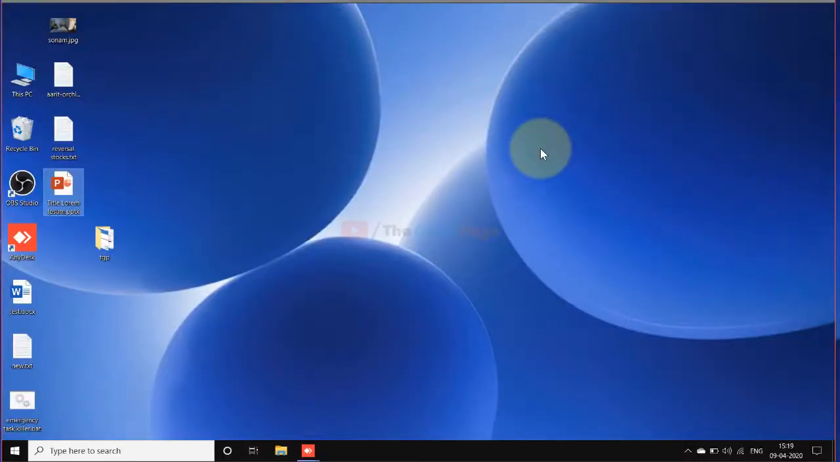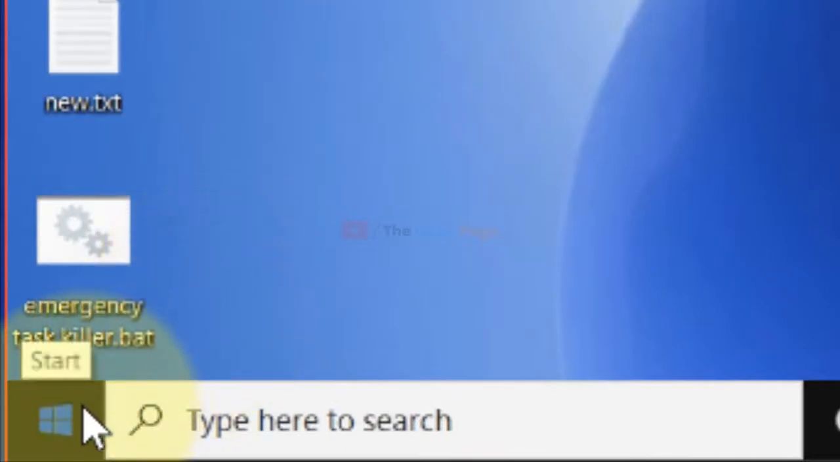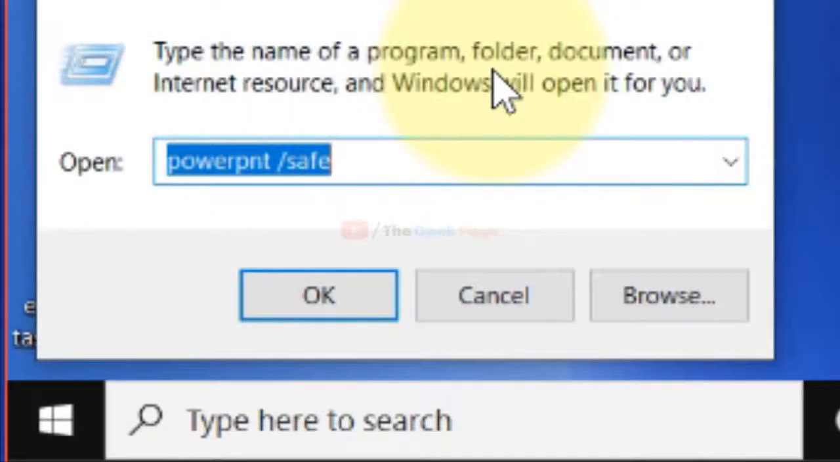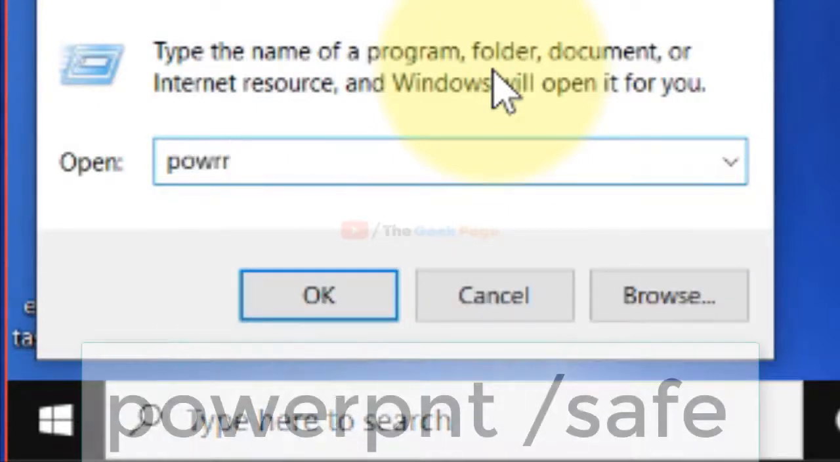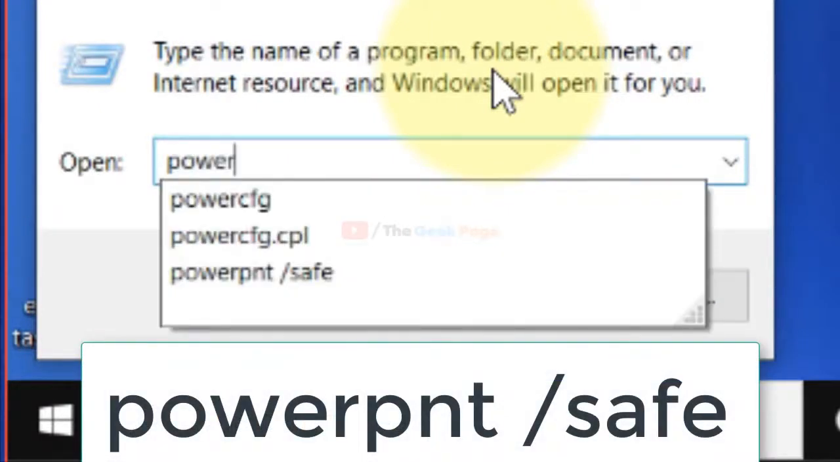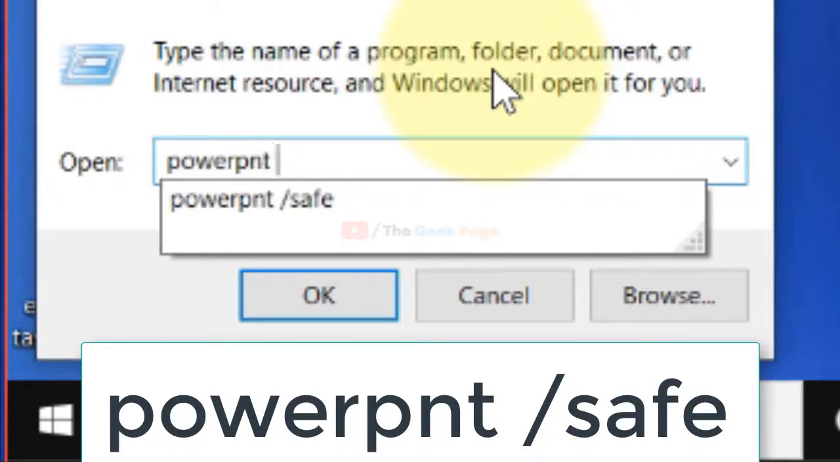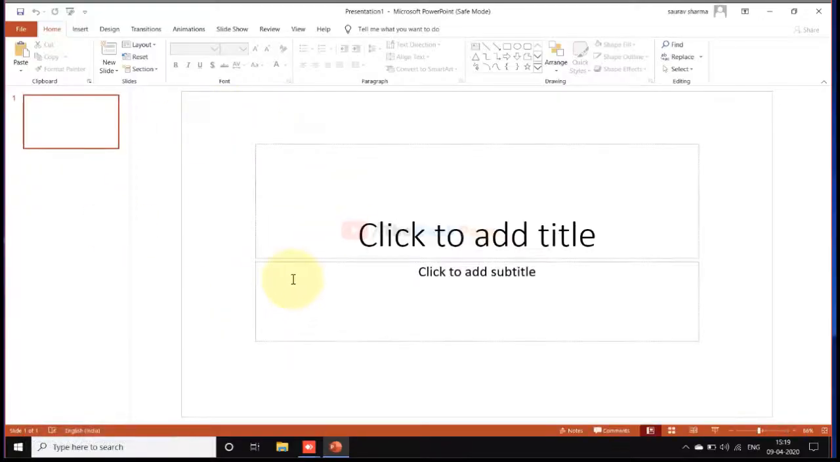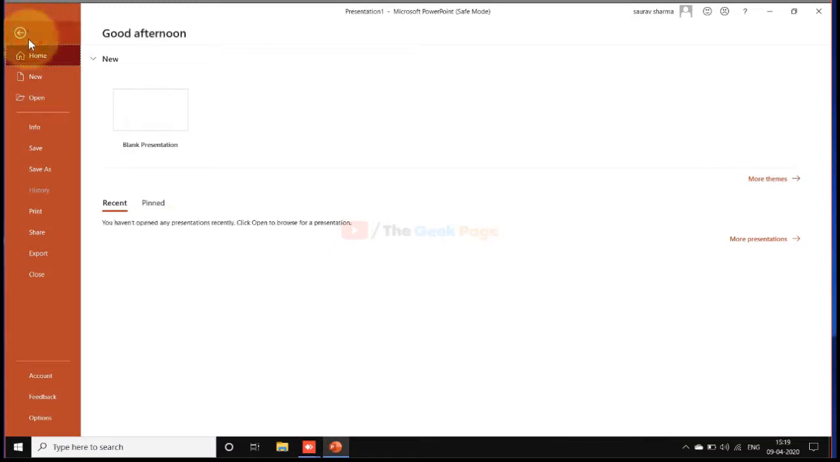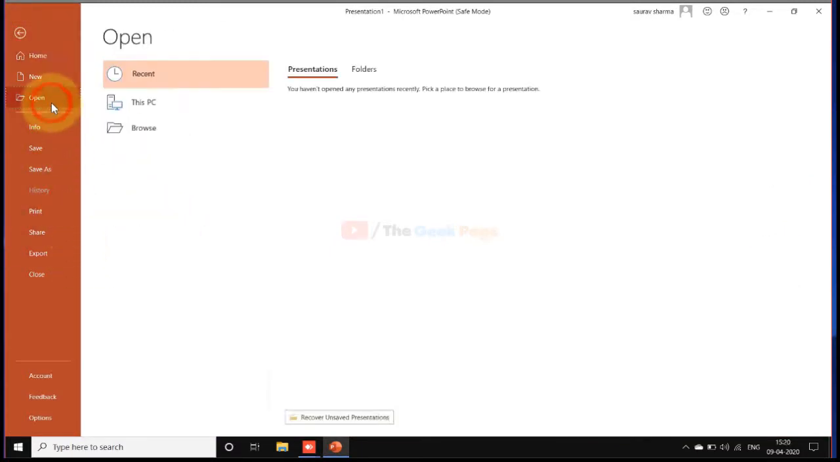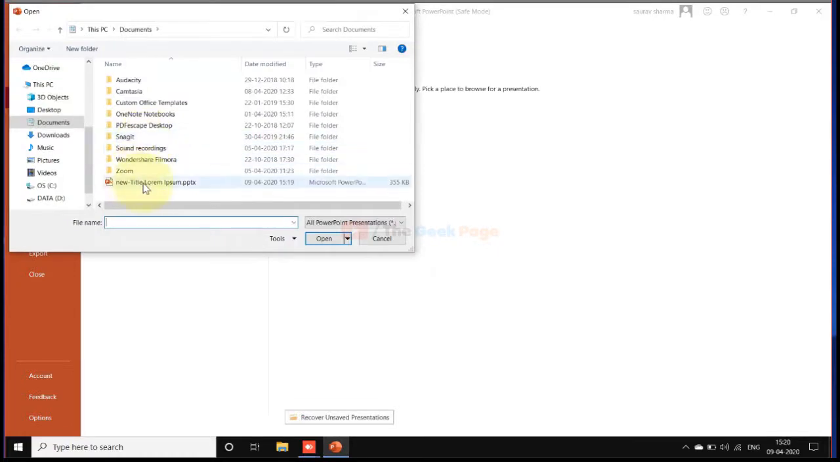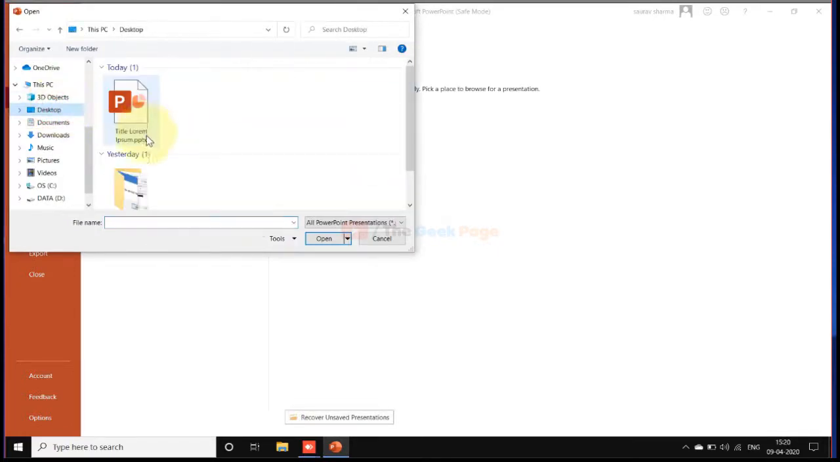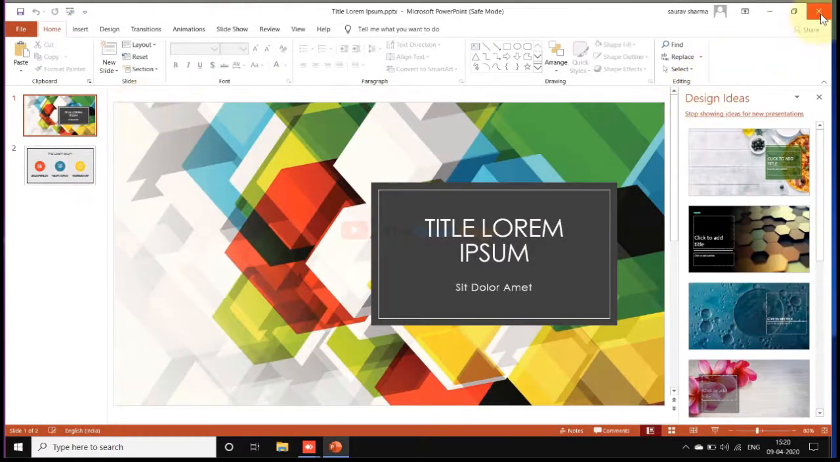Now if this does not work, there's the third method, that is just right click on the start button, click on run, and now write powerpnt /safe. Just click on OK and it will open PowerPoint in safe mode. Now go to file and now go to open, browse your file, your corrupted file, and it will open.